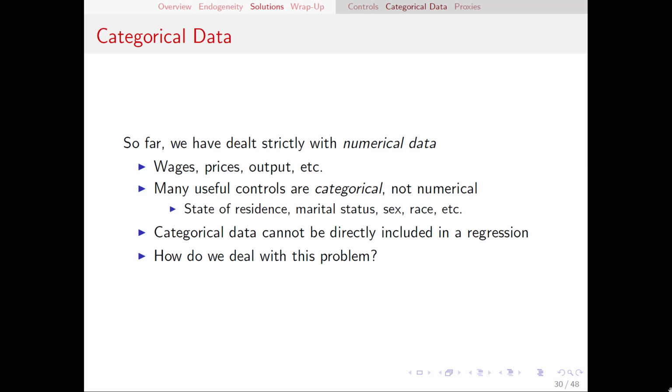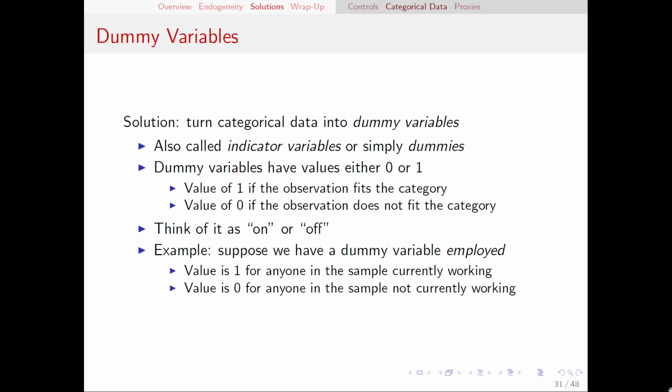None of these things are numbers. They are categories. So how do we incorporate these into a regression? We can't just put a piece of data that is not a number into a regression. So we're going to have to do a little bit of extra work. The solution to this is to turn our categorical data into dummy variables.